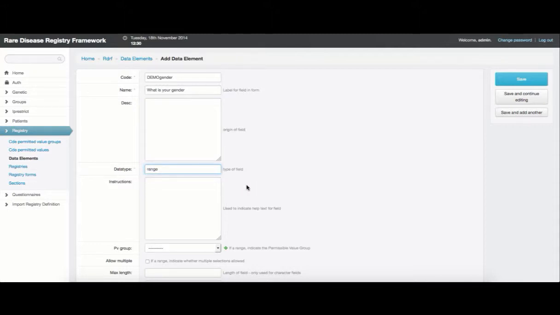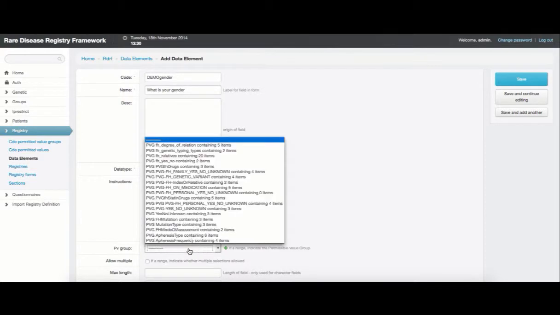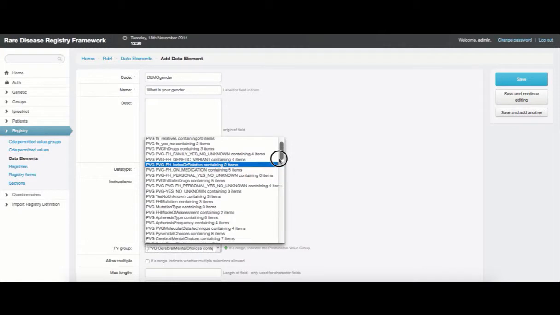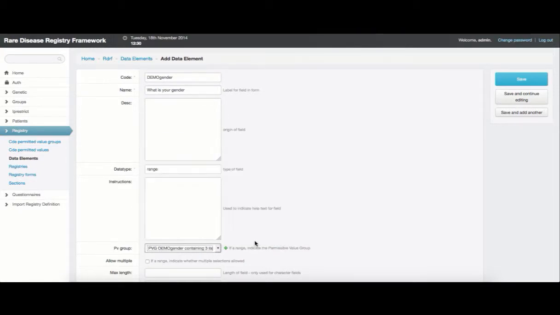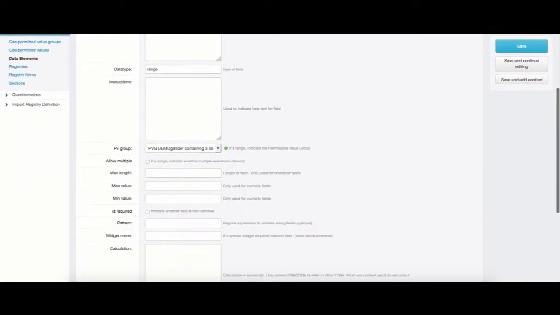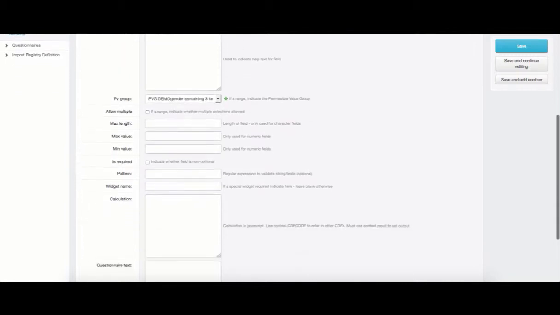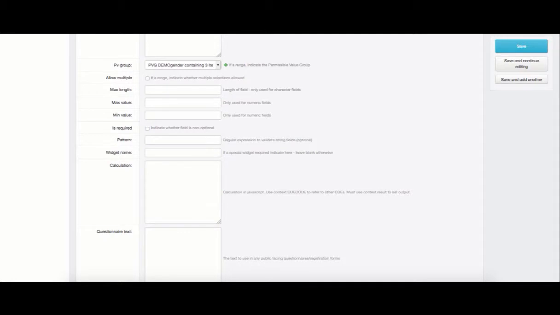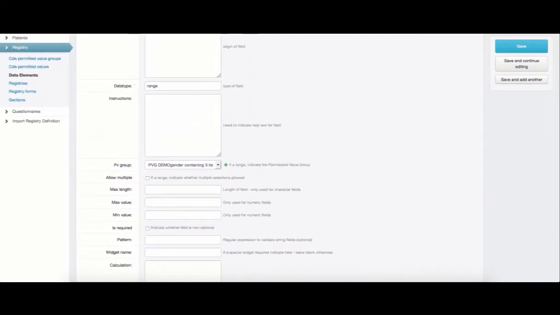If the data type is range, you need to indicate the permitted value group. In this case, it was demo gender. If it's a range, you can also indicate whether multiple options are allowed. Here, we won't tick this box. And there are also some validation rules as well. If you want to continue adding more common data elements, you can click Save and add another.